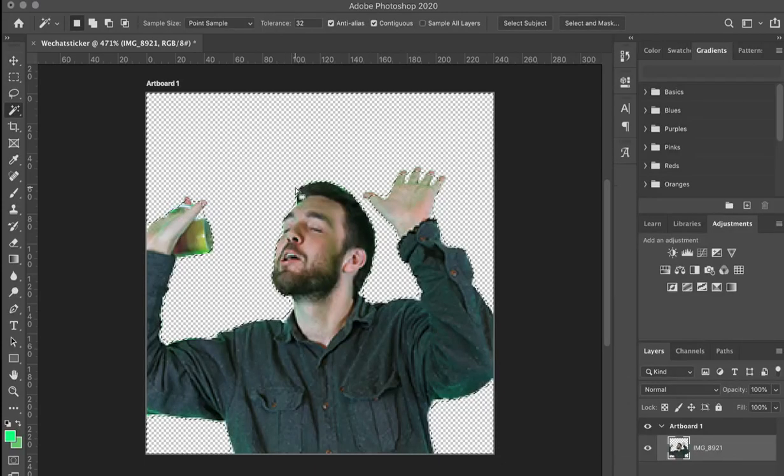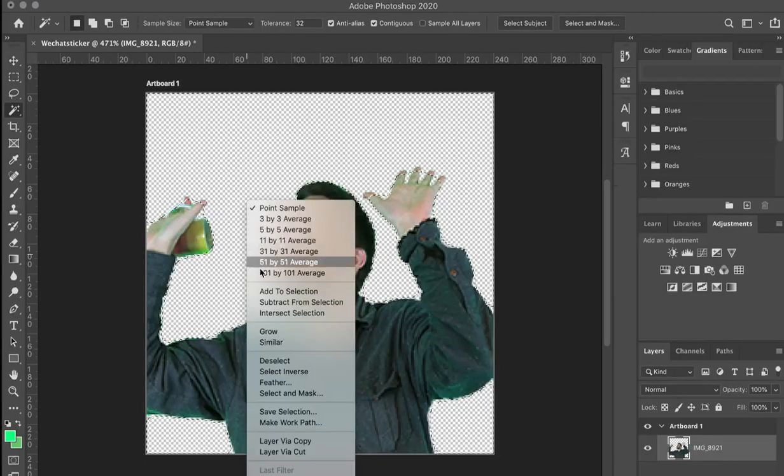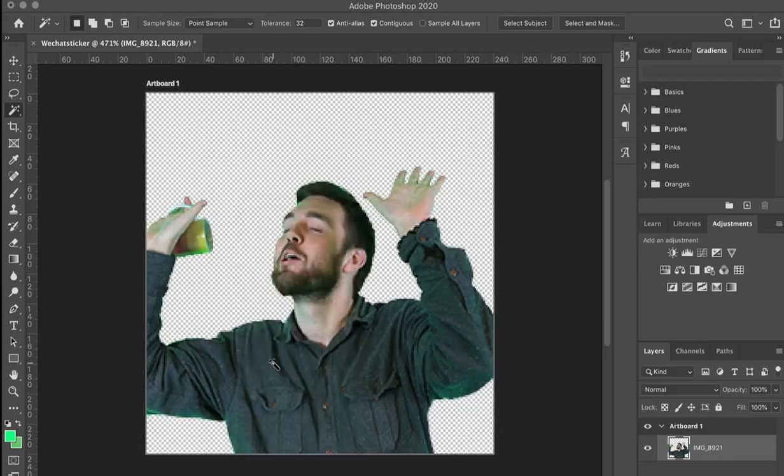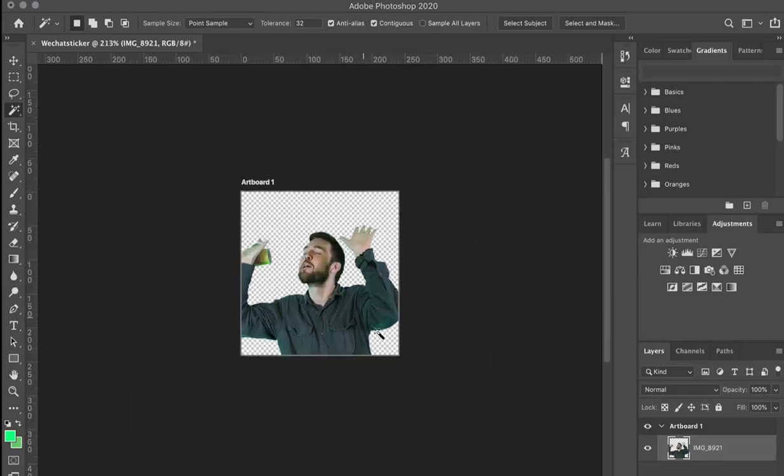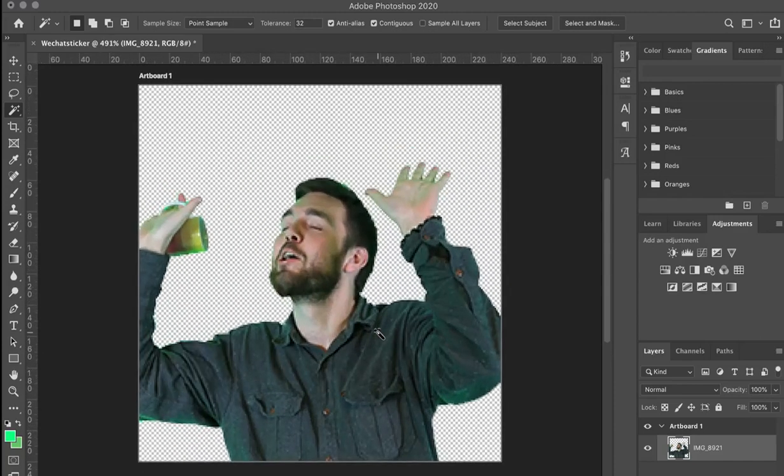So I'm gonna click select here and deselect this selection area. And here we have, it looks pretty good, right? A pretty good sticker is right there. But because we took the photo in front of the green screen, you can see a lot of green reflection on his face and his clothes. We want to fix that. So here comes a little bit of color correction.